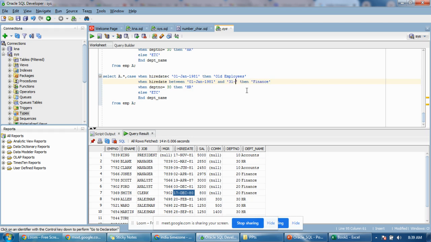31. 12 means we have to specify December 1985, right? Then, make sure when you are using between, you have to specify two values, and you have to specify the and condition. In between, the dates are also included in this case. Okay, this you can say middle level employees.